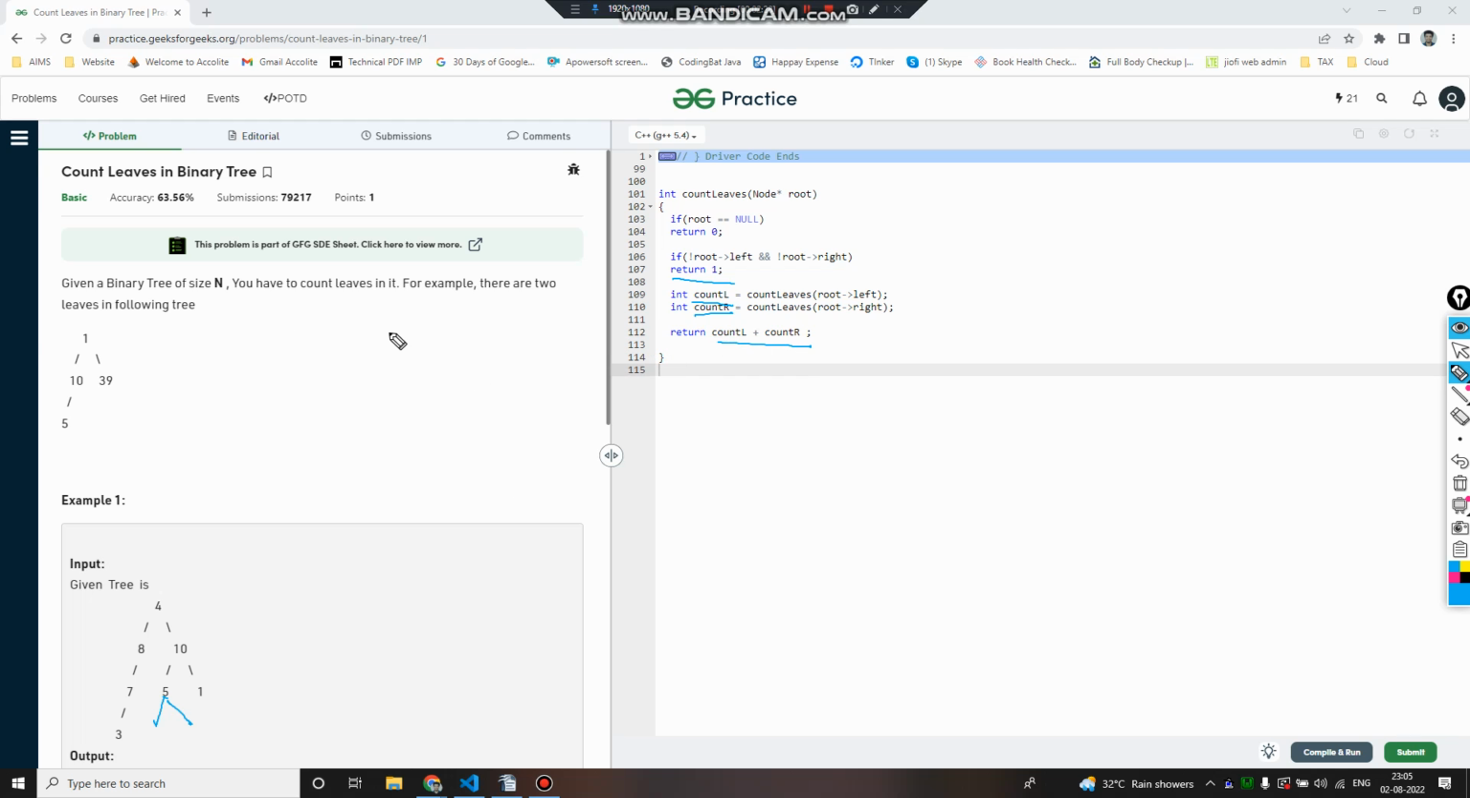So let me explain what is this left and what is this right. Let's check this example: 39, 10, 5. Firstly, if the root is null, no. This is the root, root is not null. Now we check if the root's left and right are null, no. So we come to this point, count L. We do the recursion call for the root's left. Now we are over here on the 10.